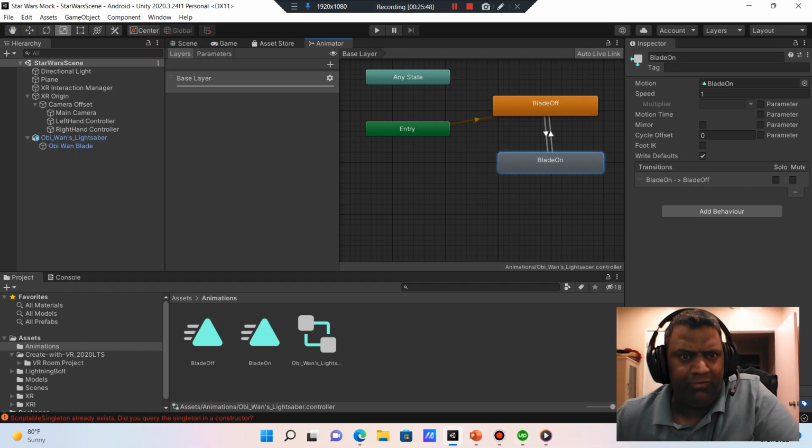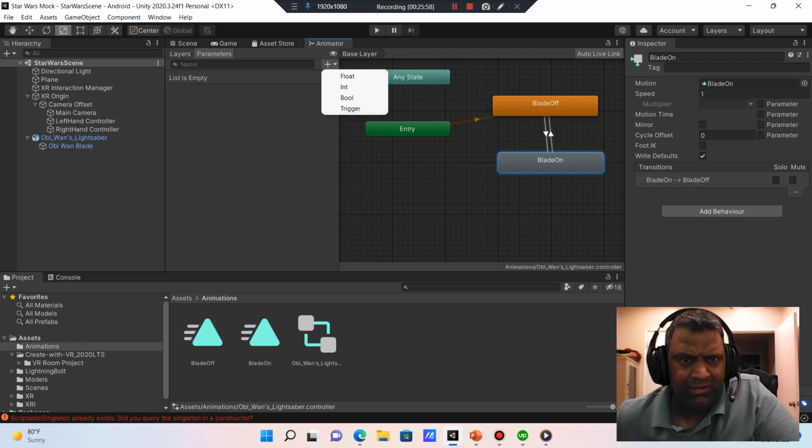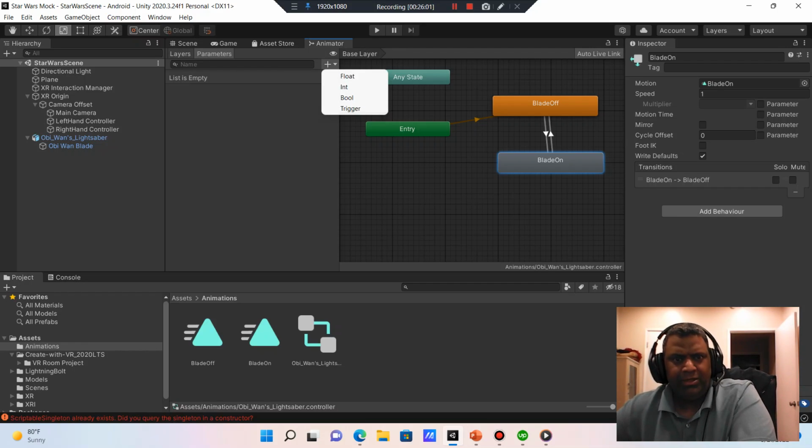If we go over here on the left hand side, we have layers and parameters. If we click parameters, we want to create one. So let's hit the plus. We have different options here. We have float, int, bool, and trigger. Float depends on a number. We don't have any float values that we can use, so that's not going to help us. We don't have any int values, like lives or stuff like that.